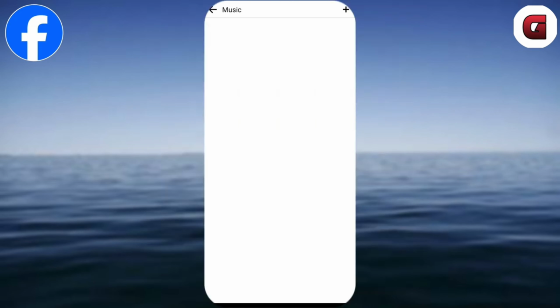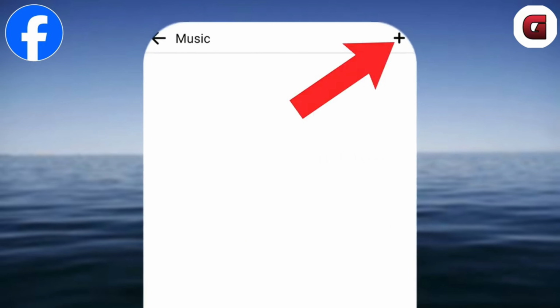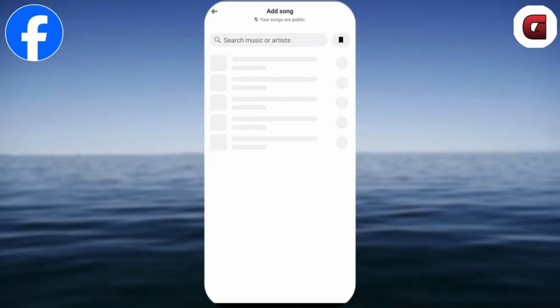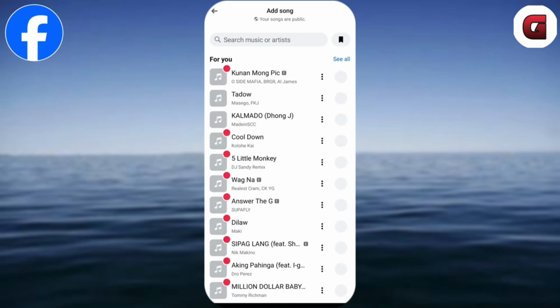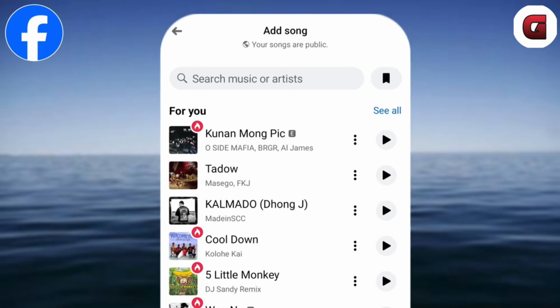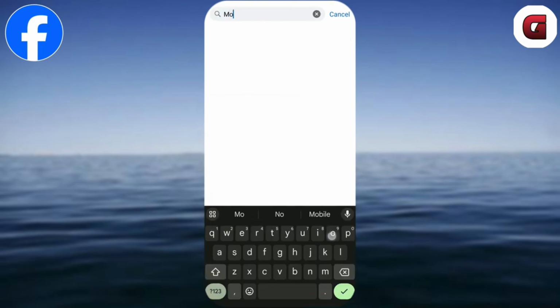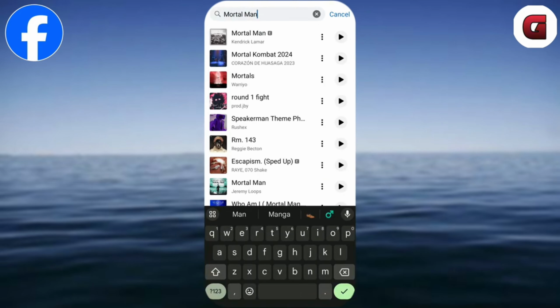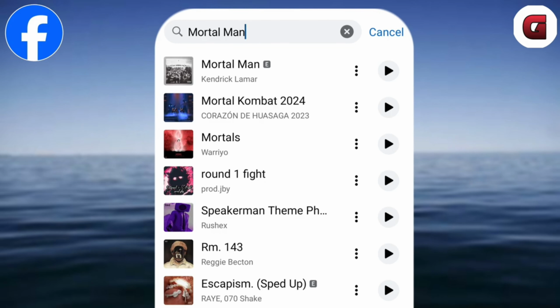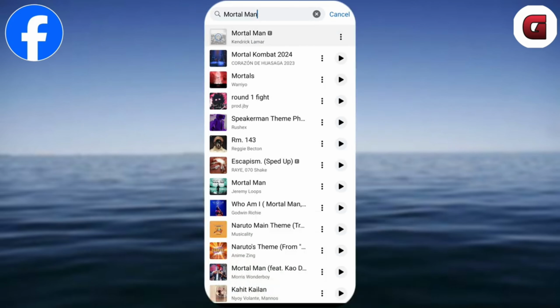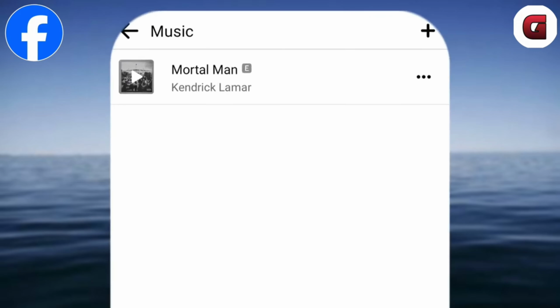After that, you will be directed to your music collection. To add a music to your collection, just tap the plus button on the top right corner. Then after that, you can now search for the music that you want to add. Once you've found the music, just go and tap it to add it into your collection. And after that, the music will now be in your collection.